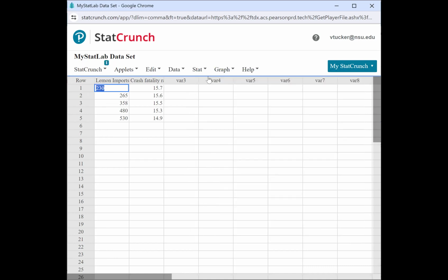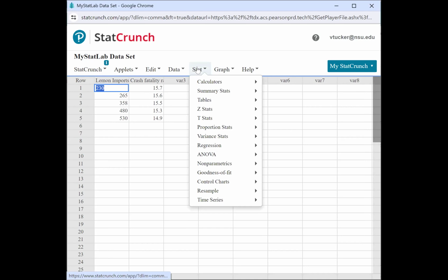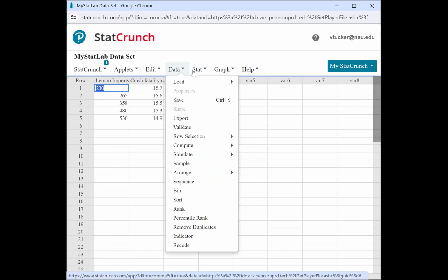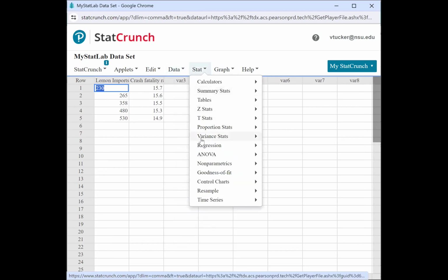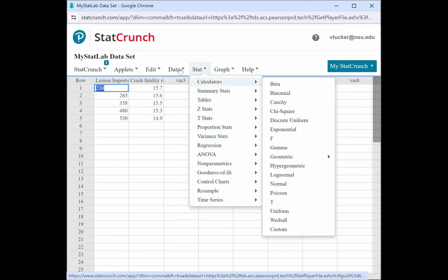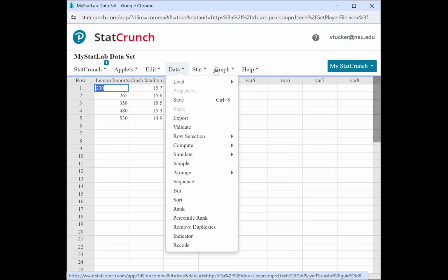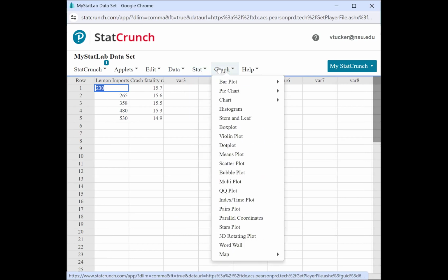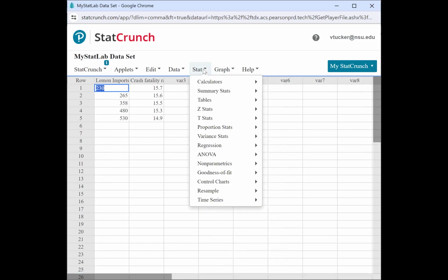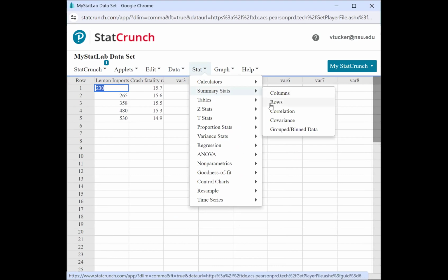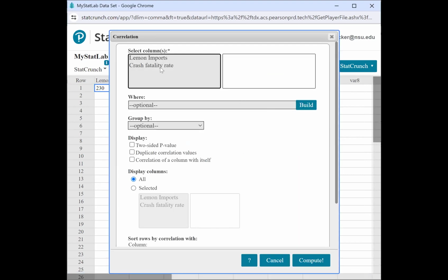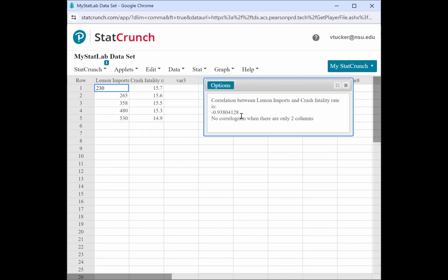Then if you want to find the correlation coefficient, it should be under here. Before I go to regression, I just saw correlation. Okay, if you just want to find a correlation, that's right there. Put those in that category, hit compute. That's the correlation.